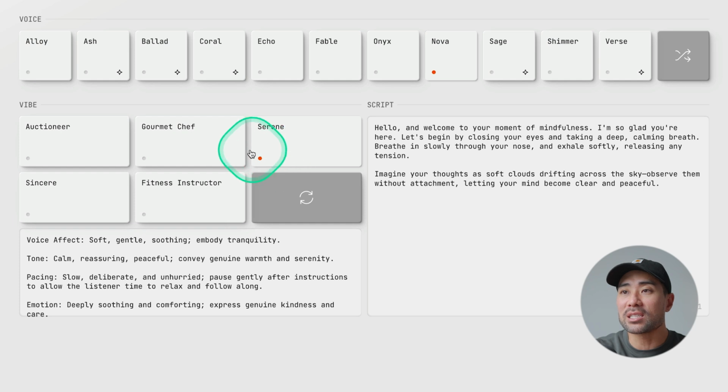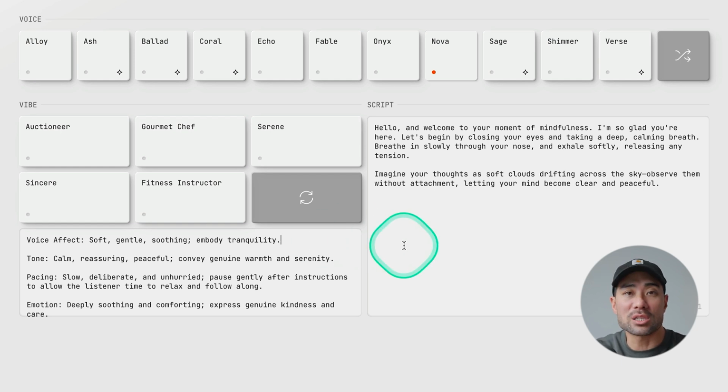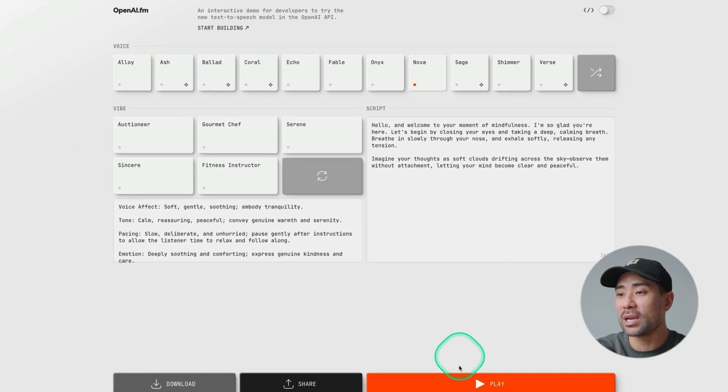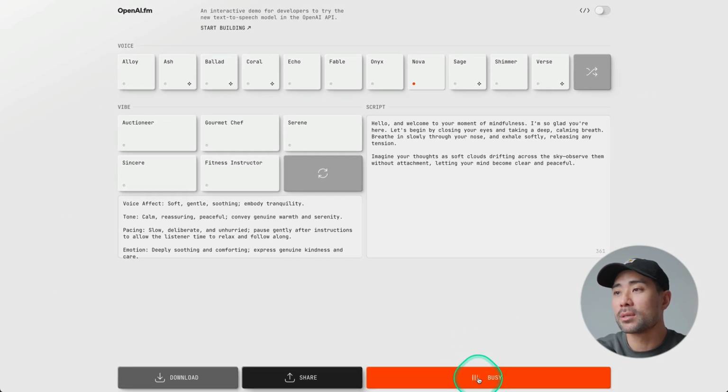So in this case, I'm going to choose Nova and Serene as the vibe. And this is what has been pre-filled, although you can go ahead and add your own prompts to the section right here. But we're going to use this as an example, and we've got a pre-written script right here. Let's go ahead and we're going to play it.